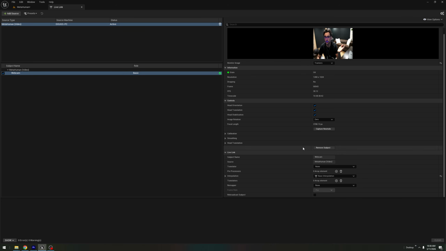calibrate or capture neutrals. And then down here, if you ever have an issue, you can come up here and capture neutrals again and stuff like that. Okay. And then from there, you're actually almost done.